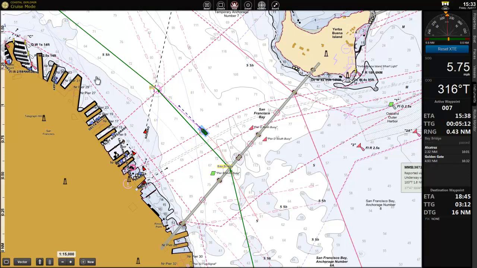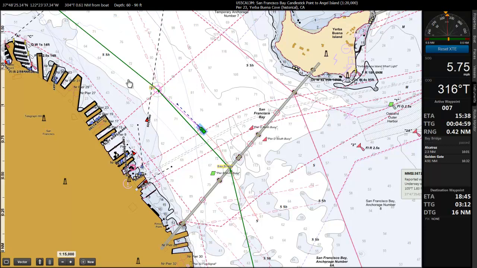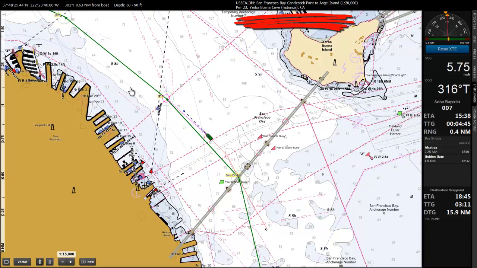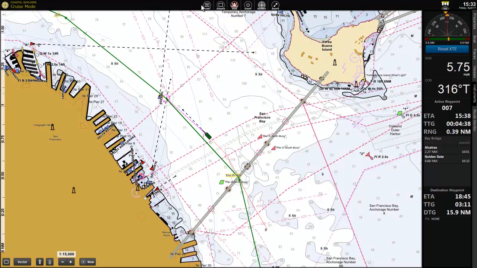To the right of that, it's showing chart data for the cursor's position. So it's showing depth contour values. So here we're in a depth contour of 30 to 60 feet. Across that boundary now we're in a 60 to 90 foot contour. And on the right hand side of the screen, it's showing the name of the chart and close by objects. To bring the buttons back, simply move the cursor to the top of the screen.